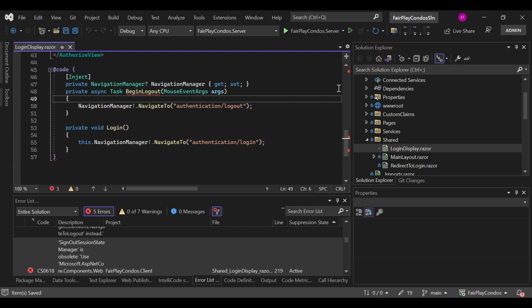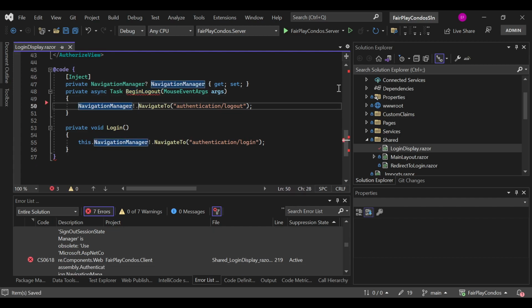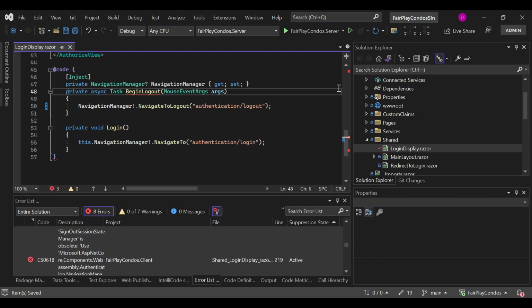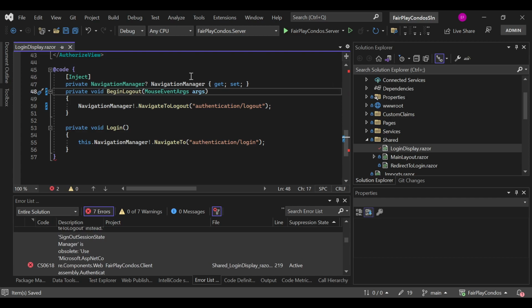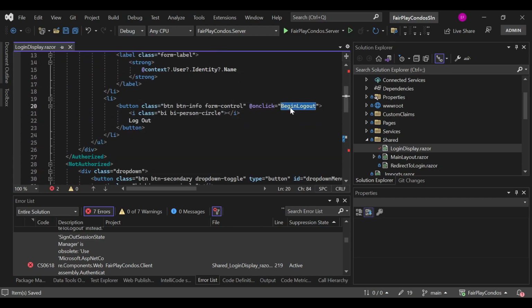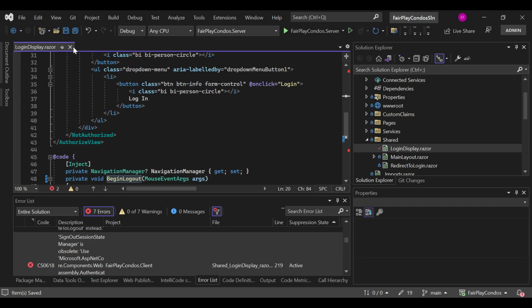And that is because the navigation manager already has a navigate to log out method. The other thing is that this one was asynchronous and it required me to do an async task. However, now I don't have anything async in this method, so I need to modify this. Let's make sure how this is being called. And this is being called without any lambda, so it's directly, and I don't need to modify this in that specific scenario.